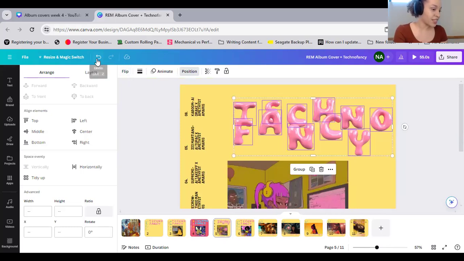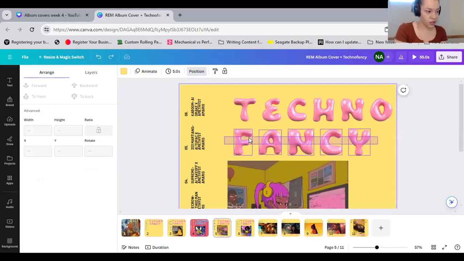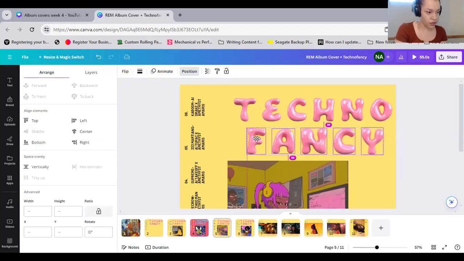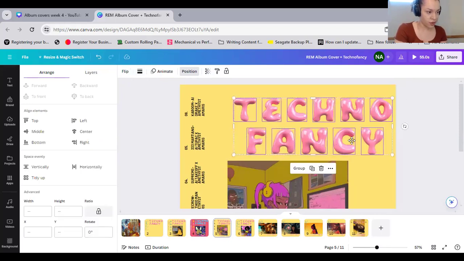That looked crazy. Not that one. So this is going to go like this, and then I'm going to make it do this. Oh God.